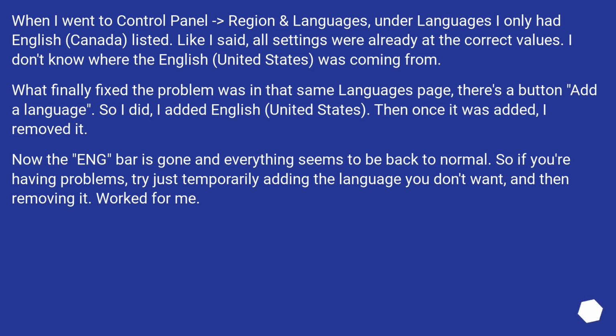When I went to Control Panel > Region & Languages, under Languages I only had English, Canada, listed. Like I said, all settings were already at the correct values. I don't know where the English, United States, was coming from.